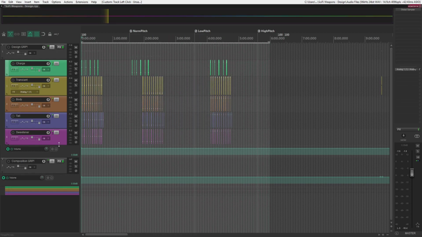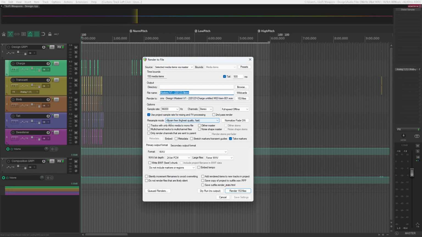Reaper's render window is really powerful and allows for easy batch exporting. Using the selected media items via master option, I can export each of the items separately, and using the wildcard system and some of the file name functions, I can make the export super organized and easy.